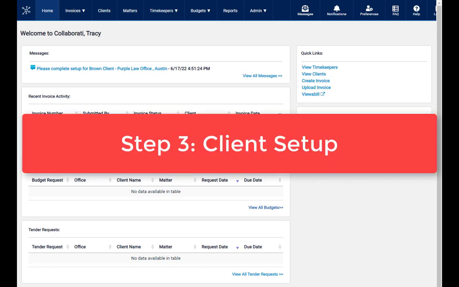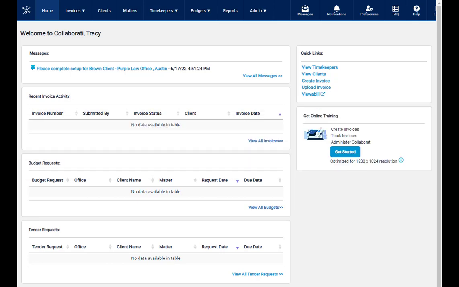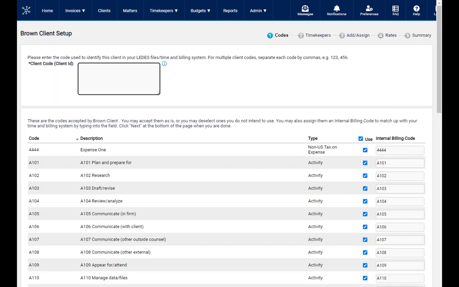The next step is to complete the setup for your client. This will include reviewing the billing codes, submitting timekeepers, and, if your client allows for it, submitting timekeeper rates. Note the first message in blue that reads, "Please complete setup for client," where you will see the name of your client. Click on this message.